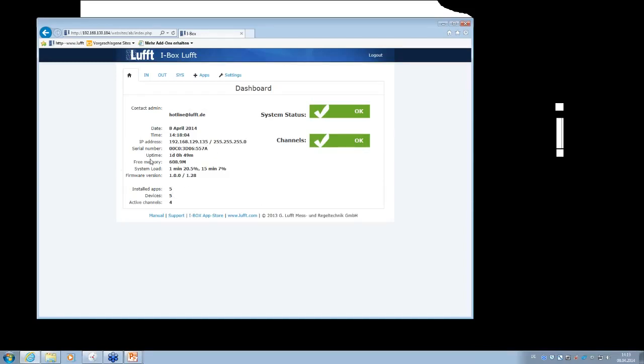You see the uptime, so how long the I-BOX is working now. You see the free memory on the I-BOX. You will see the system load. That's not so important. You see the firmware version, and you see the installed apps, the devices, and the active channels of this device. So we have, of course, 5 Opus 20 here in this network, and 4 channels of these 5 are activated. You see a status here. That means that the status of the I-BOX is okay, of the network, and you see channels checkbox here. That means all channels will give you valid values here.